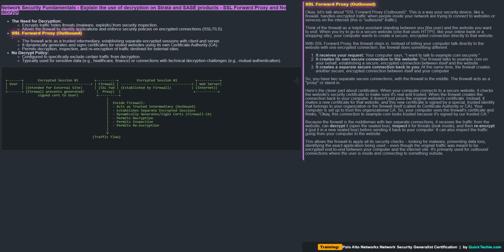SSL Forward Proxy, outbound. Okay, let's talk about SSL Forward Proxy, outbound. This is a way your security device, like a firewall, handles encrypted traffic when people inside your network are trying to connect to websites or services on the internet. This is outbound traffic. Think of the firewall as a helpful assistant standing between you, the user, and the website you want to visit. When you try to go to a secure website, one that uses HTTPS, like your online bank or a shopping site, your computer wants to create a secure, encrypted connection directly to that website.